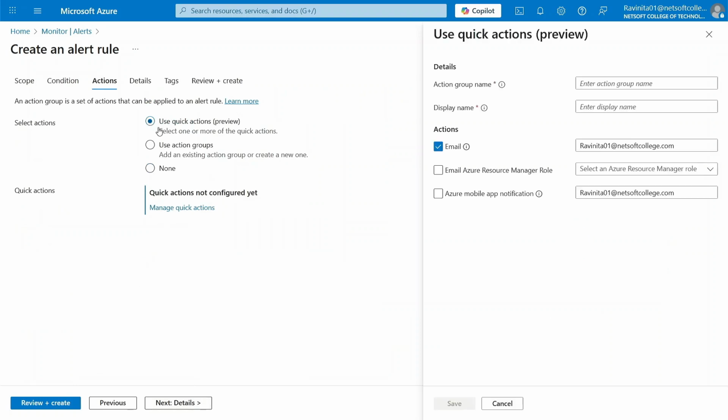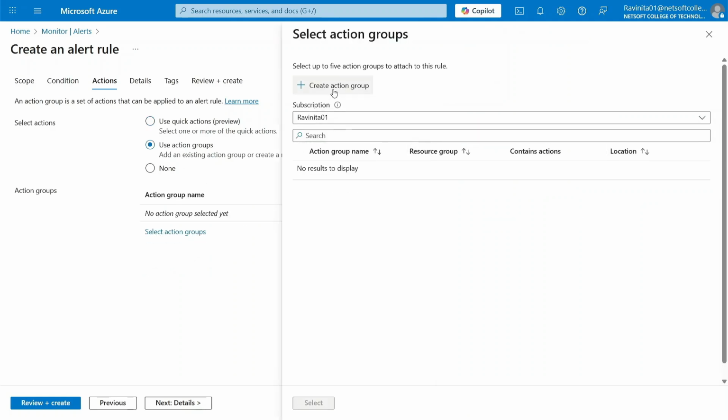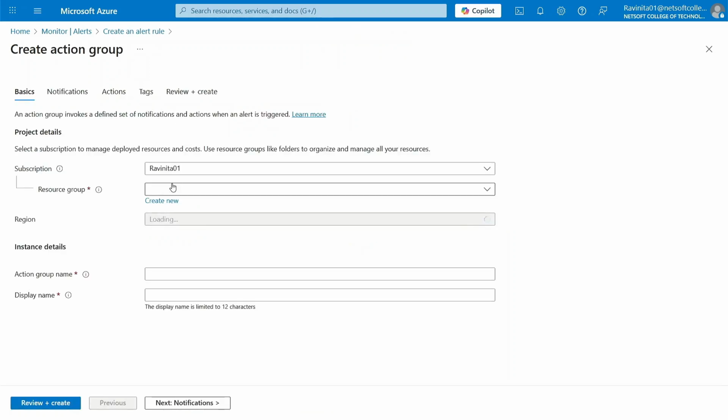Next is action. So what actions you want to take? Well, I just want a simple action. I will give it a name first, demo action. Display name is demo action. Now what I want is I want an email. This will be good enough. Or if you want to create your own action group, you can do that as well. Then create action group. When you create action group, you get more configurability out of it.